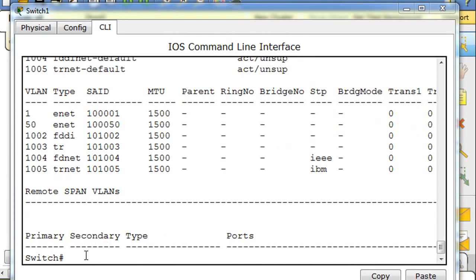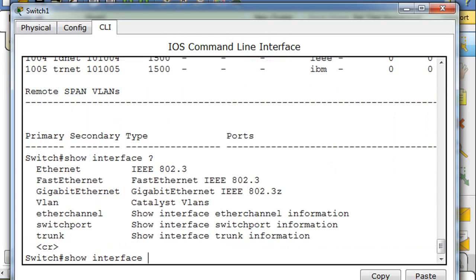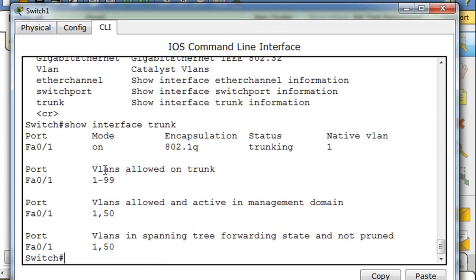So another thing that we can do here is we could say show interface, and then let's put a question mark, and you can see that there's an option for trunk here. So let's put that in here. So we'll say show interface trunk, right? And you can see here that it says port 0/1, the mode is on, so trunk mode is on, encapsulation 802.1q protocol. This is a trunking protocol which allows VLAN tagging, so as the packets go across the trunk port, they get tagged with a tag that is put into the packet that has the VLAN number on it. And you can see status trunking.